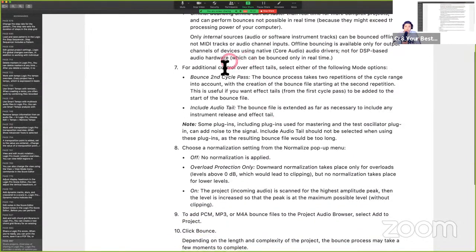Okay, for additional control over effects tails, select either of the following mode options. Okay, so this is cool. Now we get something new. So first we have bounce second cycle pass. The bounce process takes 2 repetitions of the cycle range into account, with the creation of the bounce file starting at the second repetition. This is useful if you want to affect tails from the first cycle pass to be added to the start of the bounce file.